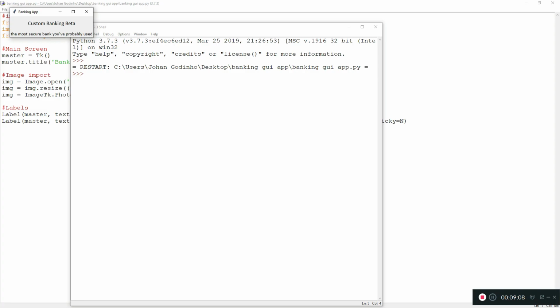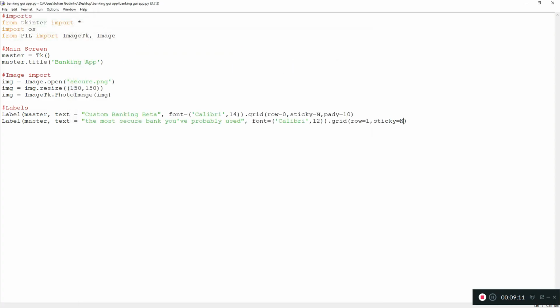Run this now, and we have a nice looking application. Doesn't look ready at all, but we've got 2 labels on it. Let's make it look a bit more beautiful. Now I'm going to add the image in.